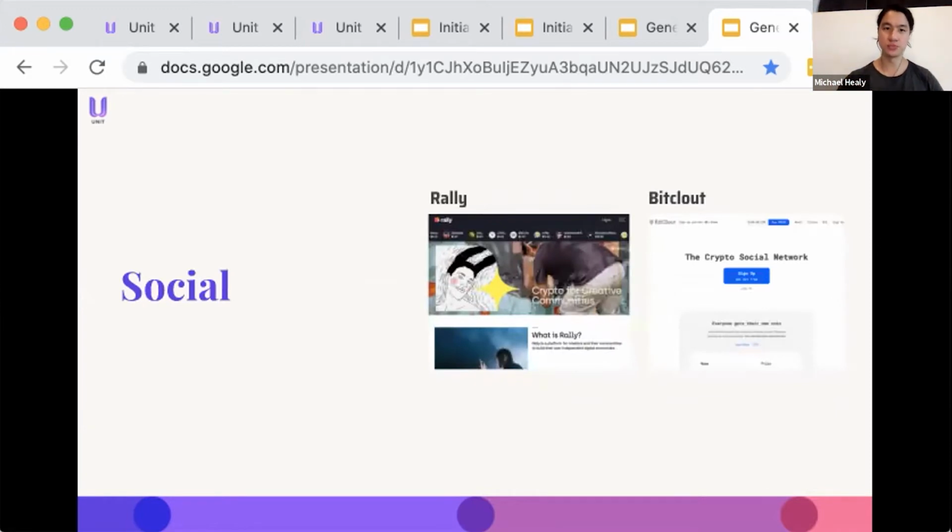Here are two social projects which are quite interesting. One is Rally, which basically allows you to create cryptocurrency or digital assets for communities. However, it's a permissioned network. That basically means that to be a token on Rally, you need to get approval from Rally.